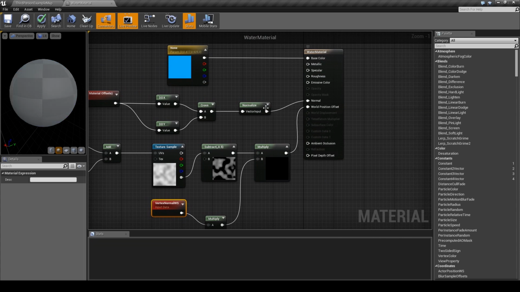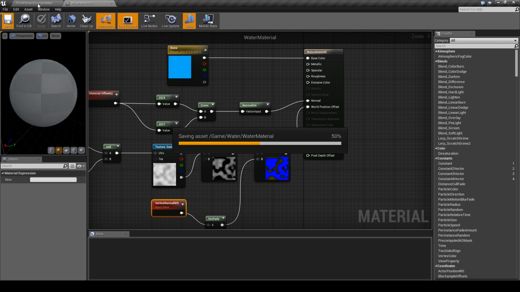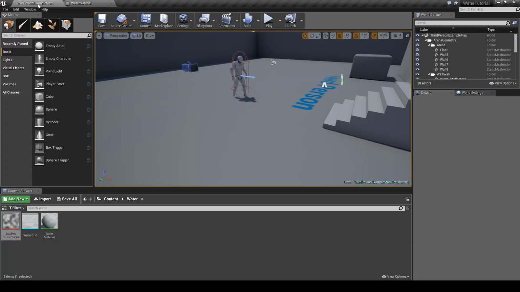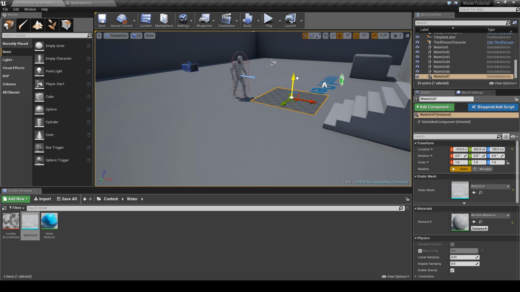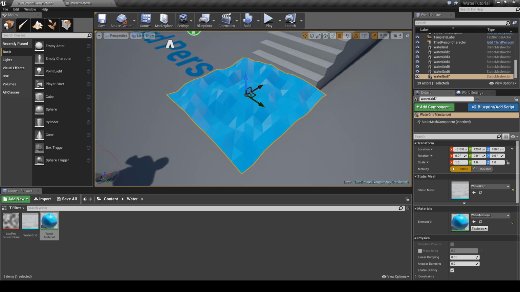And now you will see that the material is actually working. And that's really it for the material part. We can now click apply and save and jump back into the editor. Next, what we're gonna do is drag out the water grid that we made in Blender earlier, and then drag the water material on top of it. And as you can see, we now have perfectly functional water.